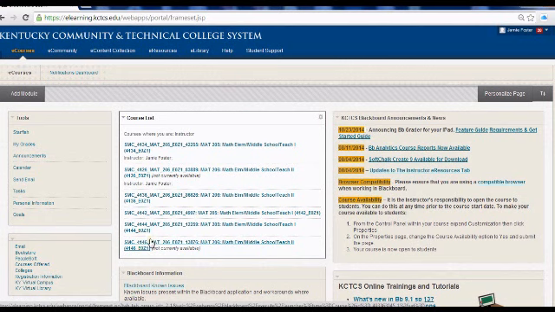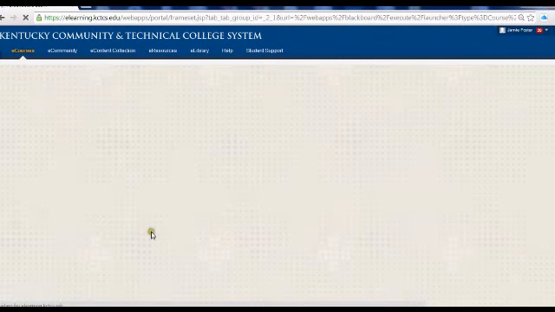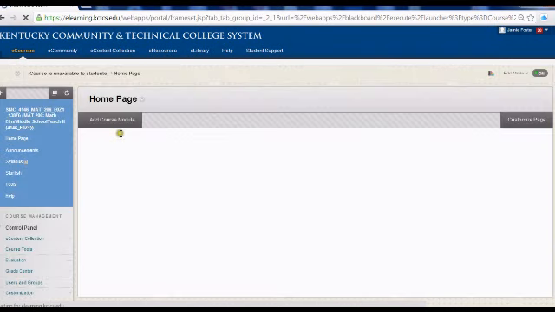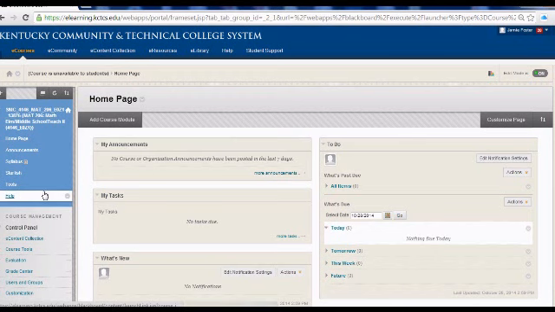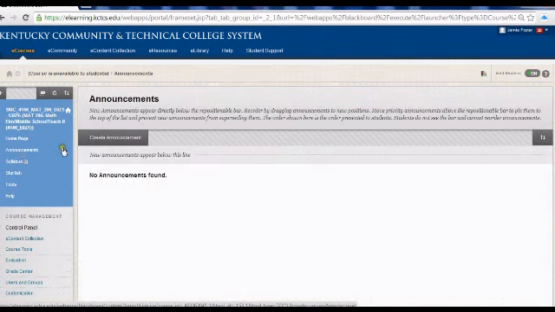Note that I'm going to click on a course that's not currently available to students and will simply take me to the default Blackboard course shell that you see once your new courses are available each semester before you do anything to them. So the first thing I'm going to do is click on Announcements, and then I'm going to click on Create Announcement.